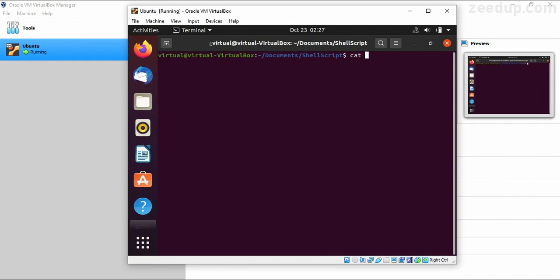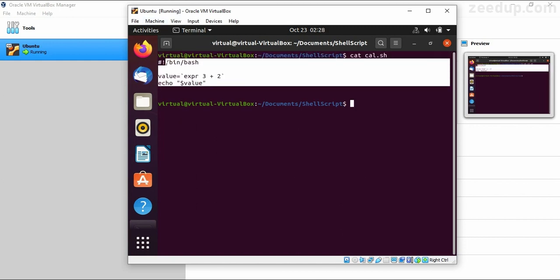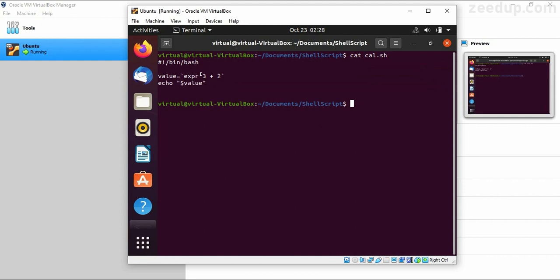So if you remember, we had this file called cal.sh. If we just try to see its contents, so this was the contents in which we added this 3 and 2, and we got the result stored in value, and this value was printed using this echo statement.